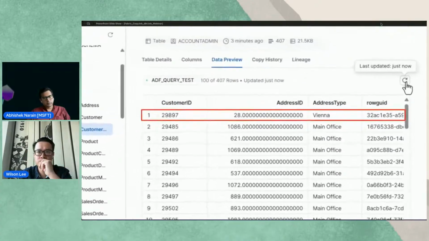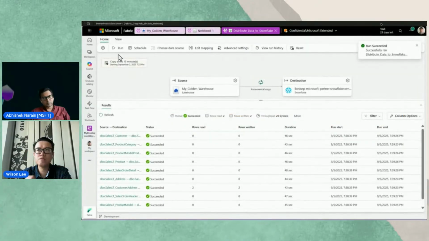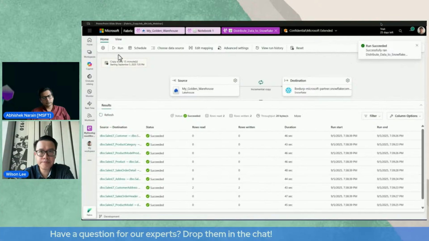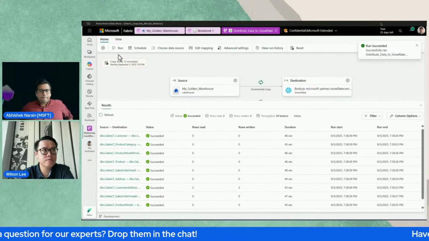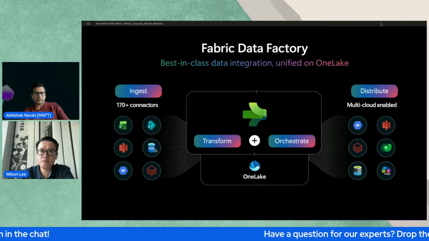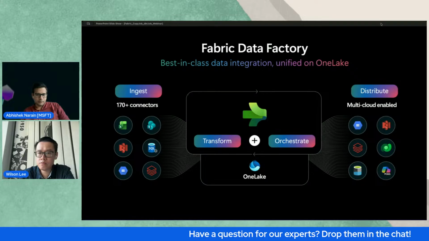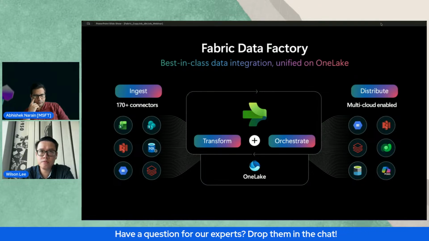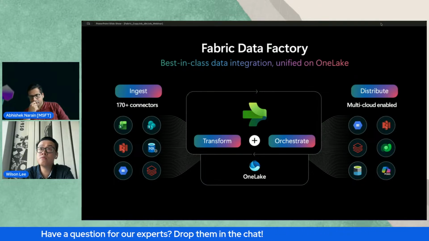With Copy Job, you're never locked into a single cloud. Whether it's Azure, AWS, or Snowflake, you can move and distribute data at petabyte scale, powered by the richness of Fabric's connectivity platform. And with secure, network-compliant access, you can confidently connect to both on-premises and cloud sources, while keeping protected data secure.